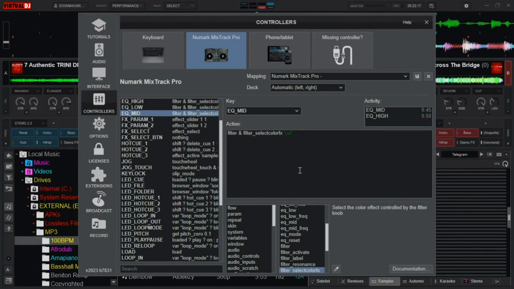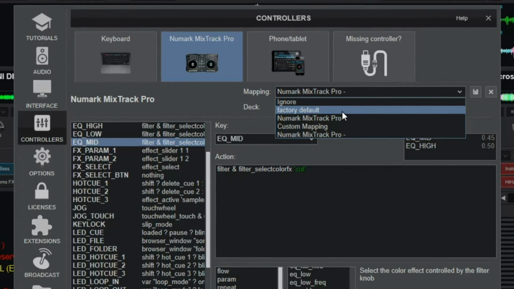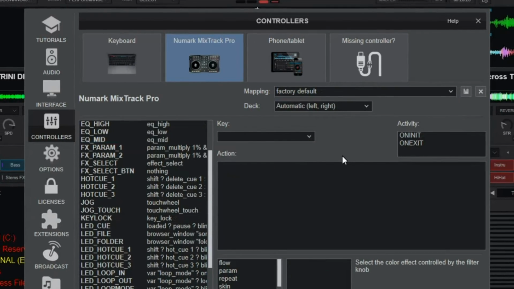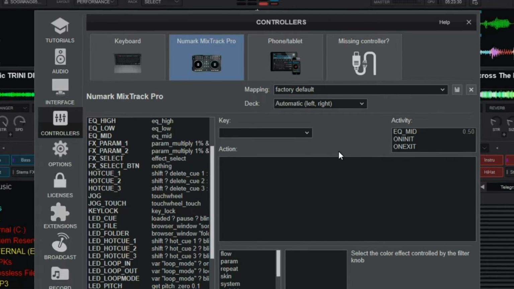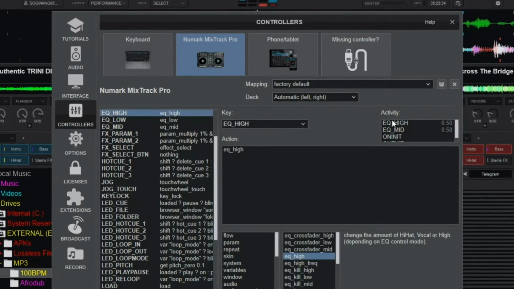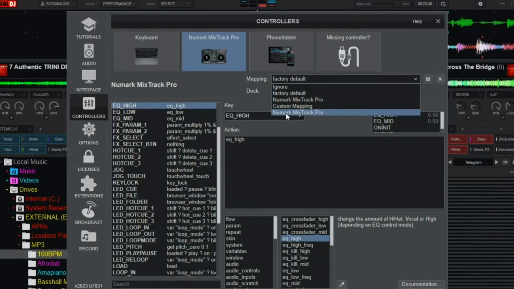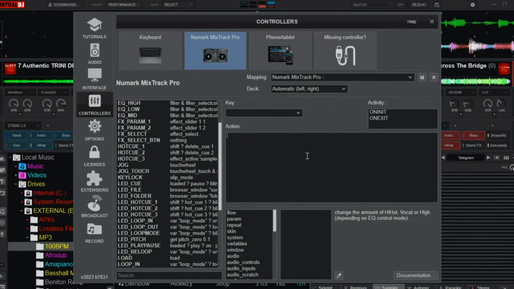In case you happen to find this, you can reset it, or you can just come to mapping and then navigate back to factory default. If you don't want to do that, you can come to factory default and then move again the EQ, like maybe let's say high. Now you can see what the default mapping is, which is EQ high. Then you go back to that specific mapping that you really wanted and reset it back.